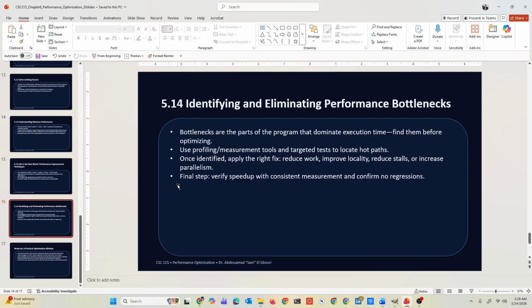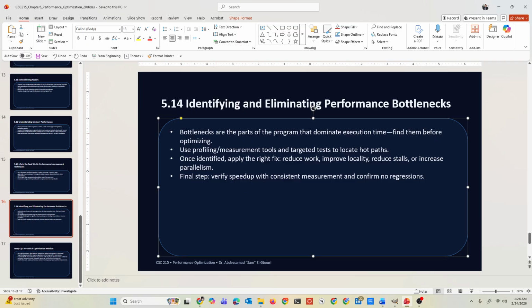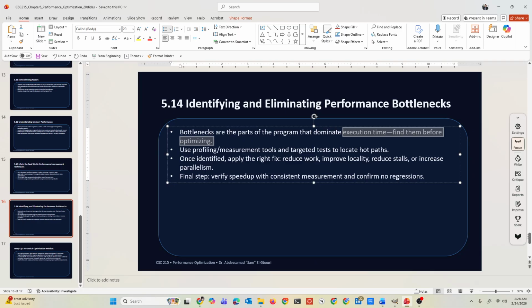So, identifying and eliminating performance bottlenecks. Identifying first, right? Because if you can't find them, you're not going to be able to do anything. Bottlenecks are the part of the program that dominate execution time. Find them before optimizing. How do you find them?